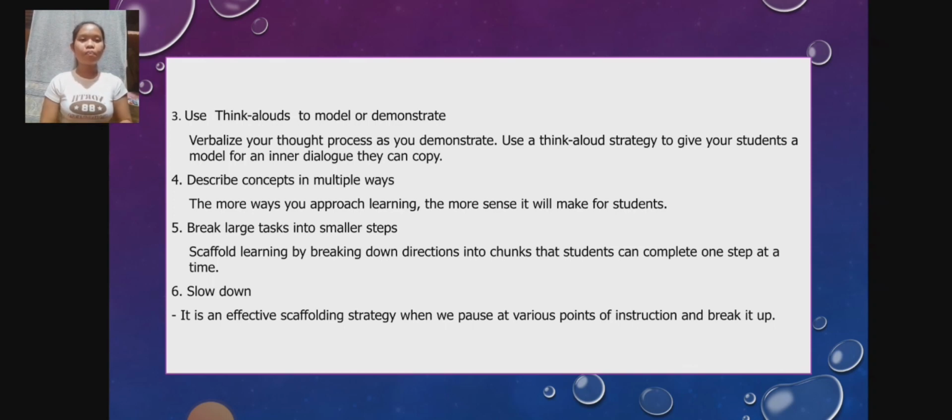from a text. Next, number 4, describe concepts in multiple ways. The more ways you approach learning, the more sense it will make for students. So it is understandable. We will proceed to number 5. Break large tasks into smaller steps. Scaffolding learning by breaking down directions into chunks the students can complete one step at a time.